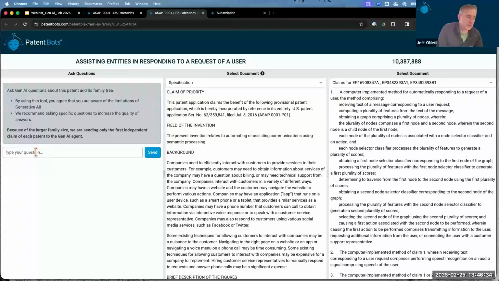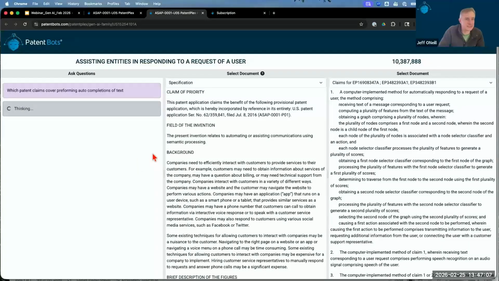So I don't know if you do this question, Katie, but one thing I do here is I say, which patents cover, or which patent claims cover, performing auto completions of text. Alright, and then go ahead and click send. And I think there's two or three in this family that cover that particular subject matter.